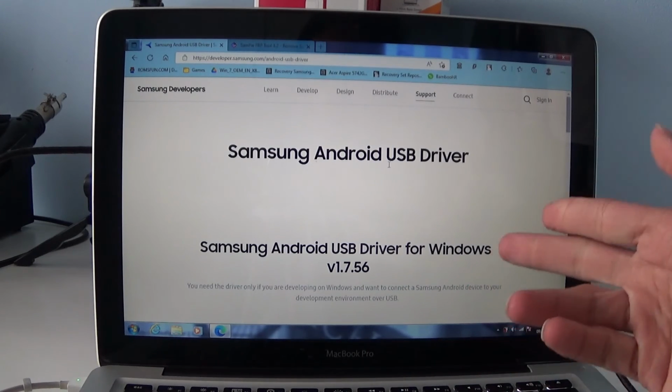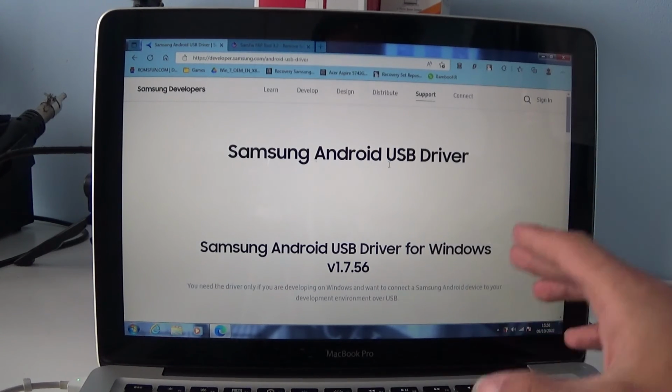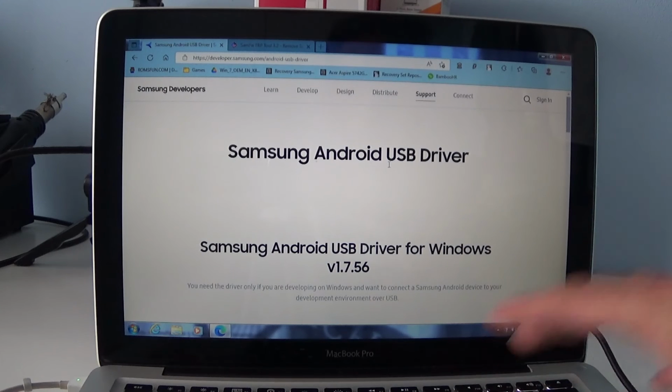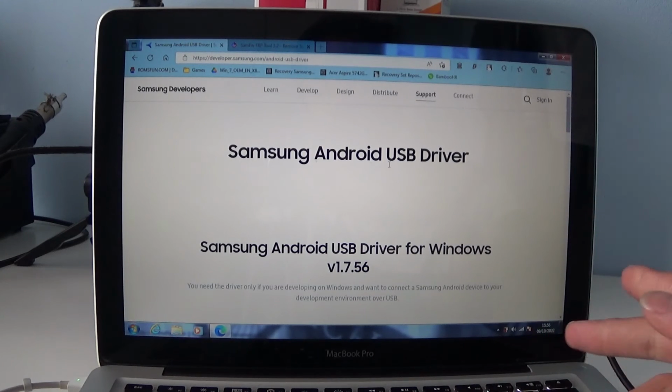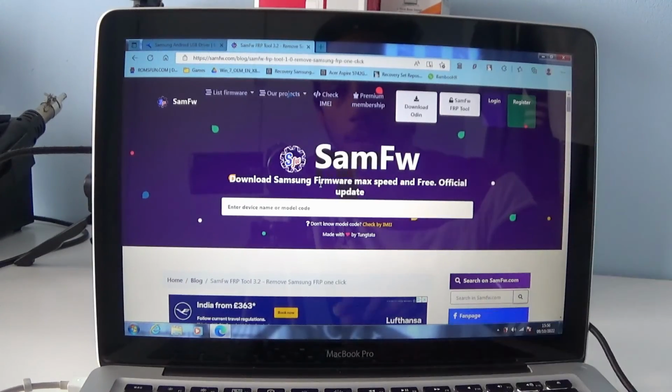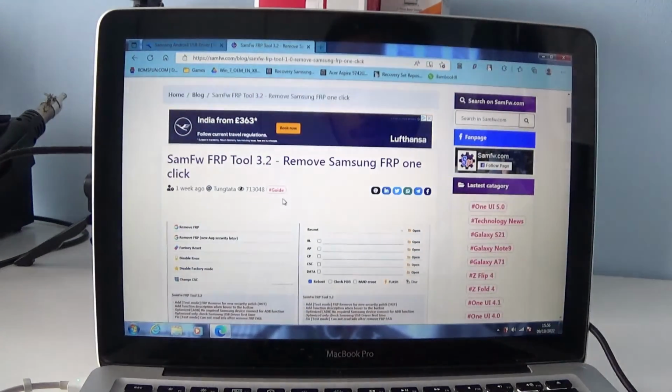So the first thing you need to do is download the Samsung Android USB driver. This is what's going to work with the actual device that you're trying to bypass. You can always download and install these from the device itself, so when you plug your device into the computer for the first time, it automatically installs, but sometimes it does fail. If you go onto Samsung's website directly and download it straight away, it eliminates all those failing issues. And the next thing you want to download is the SamFw FRP Tool 3.2.